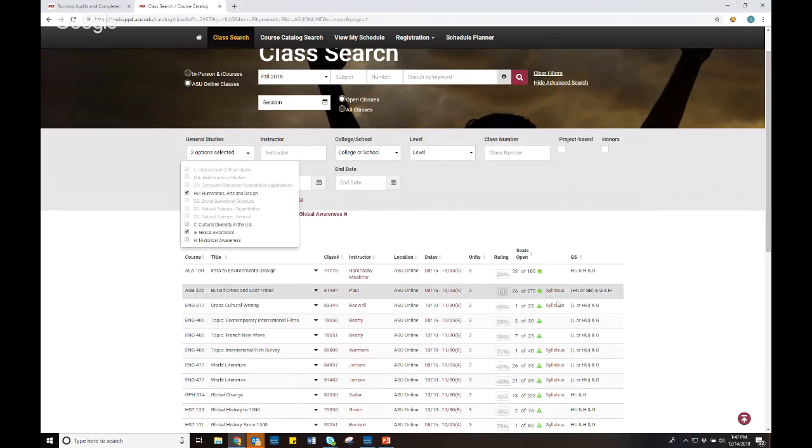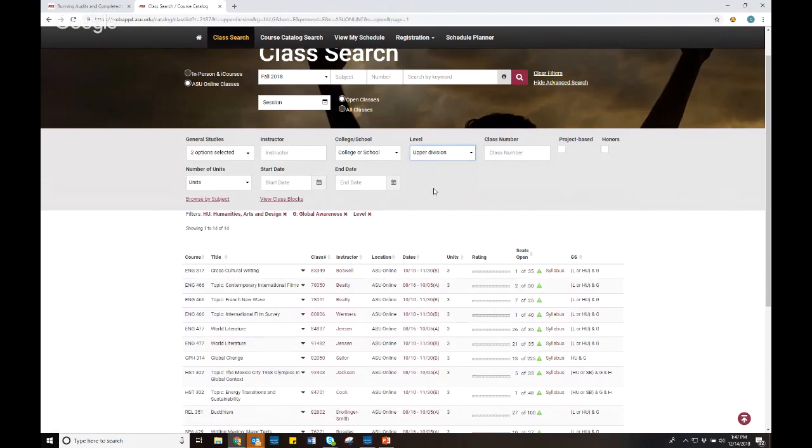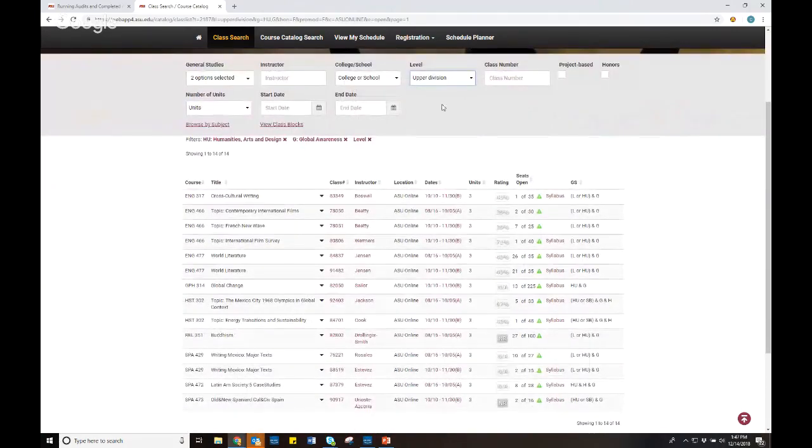I picked global. Now, if you're looking for that number 1 spot, the upper division one, then you can switch this level over here to upper division. And now it's only showing me 300 and 400 level options. And all of the ones on my particular list cover humanities and global because that's what I have my filters set to. If I want to change it, I can always go up here and toggle.